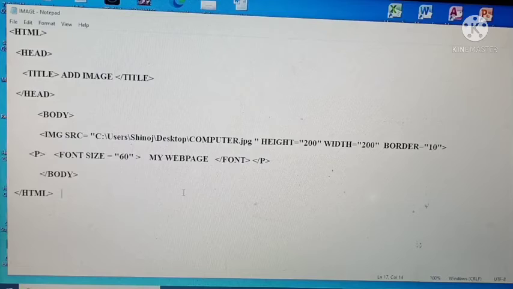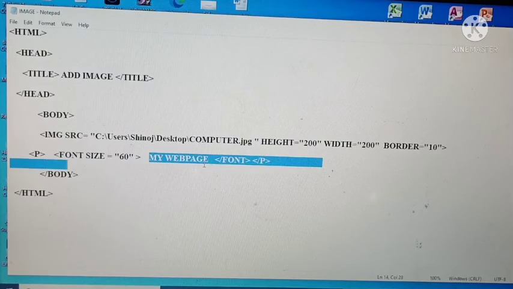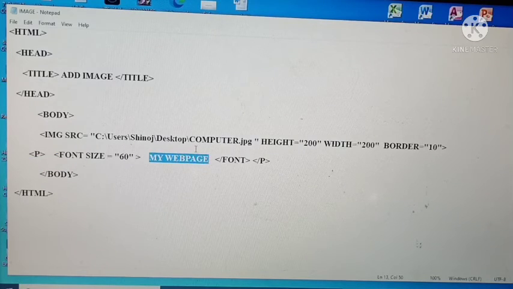Don't forget it. How to change the font size? What is the syntax? Angular bracket open, font size is equal to in double quotes value, then angular bracket to close, then type the text here. The text is, that's our text document. Which text you want to appear on the web page, that text you can type there. After that, closing tag of font, that is slash font.